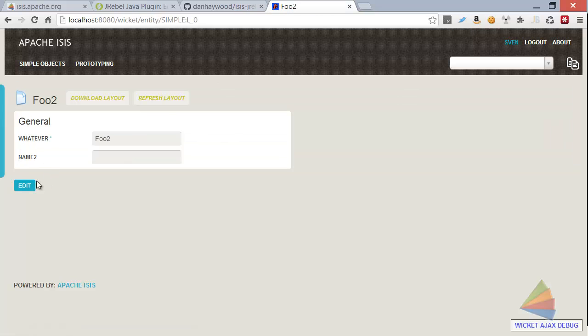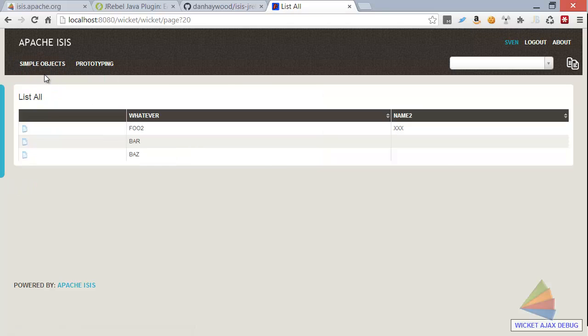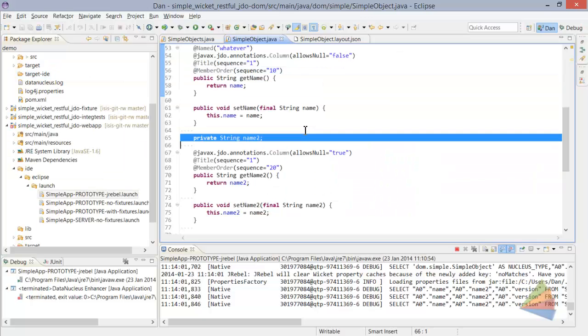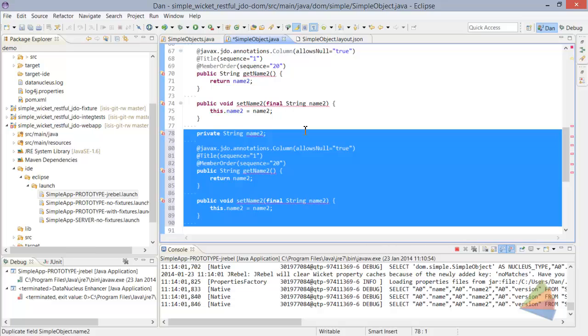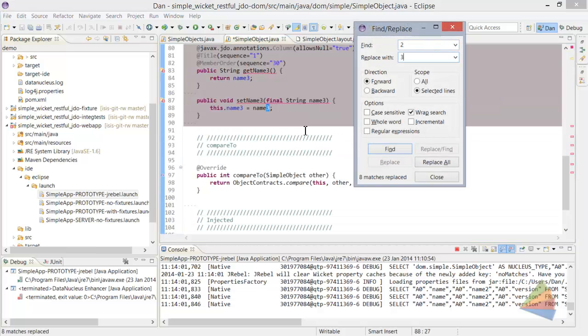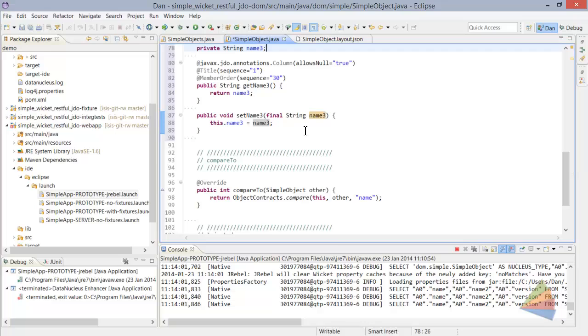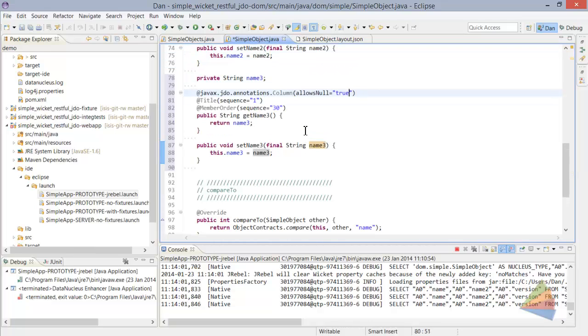Let's just prove we can still interact with these guys. Okay, so that's working fine. Let's add a new property again. So I'm going to change this from 2 to 3, so that's name 3. And this time I'm going to say that it's going to be mandatory. I'm going to have to provide a default value for the existing stuff. Let's put an X there. Okay, so let's go with that.